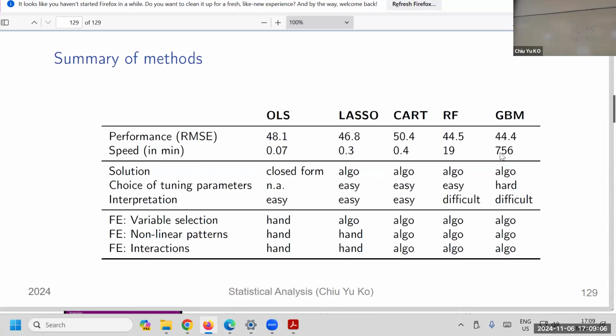So just a summary of what we have been doing. We've learned so many things so far, right? The main focus of this whole course is OLS, which is the easiest, but you have to do everything by hand. You have to select variables. You have to tell me whether you include squares or not. Whether to include interactions is your own choice. And it's easy, you have the solution there. It's fast. The RMSE is okay, not too bad.